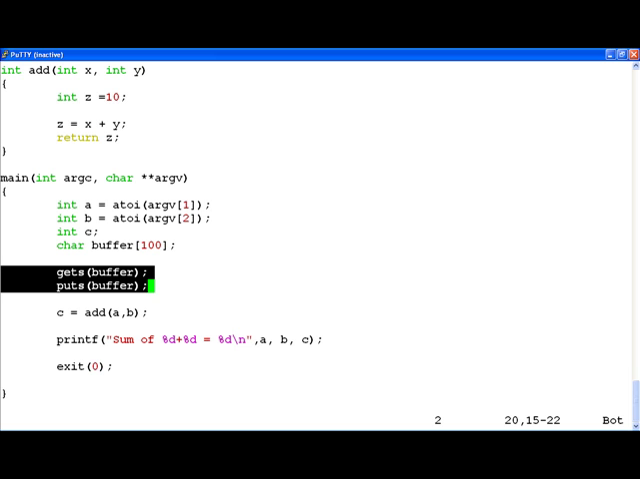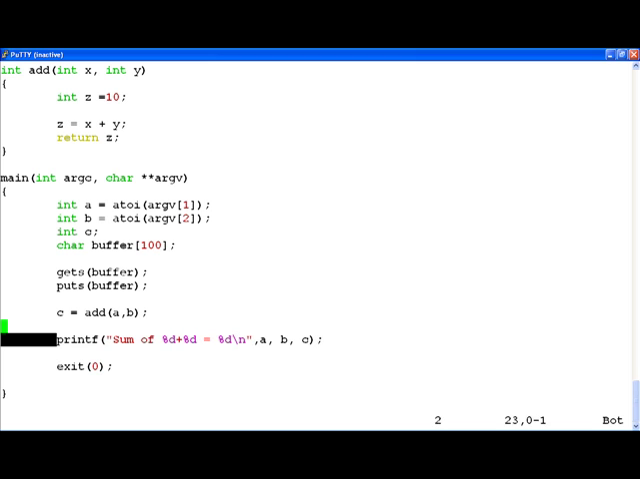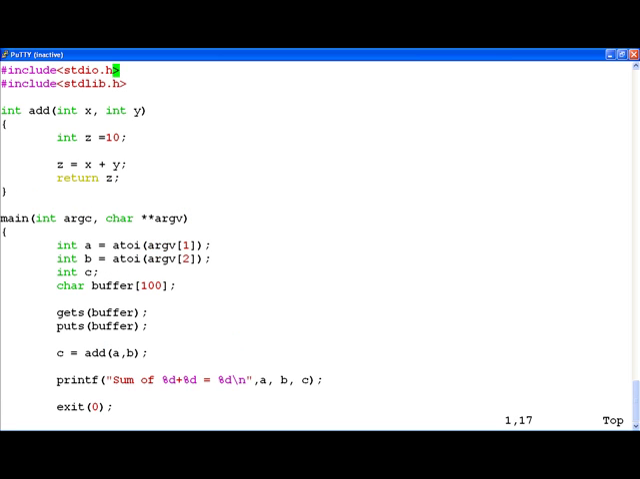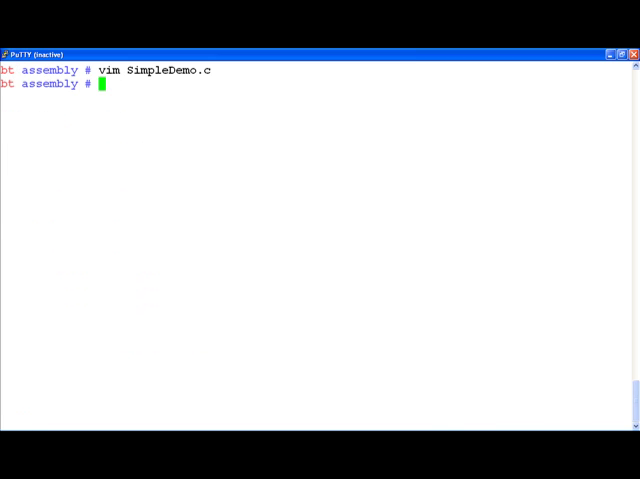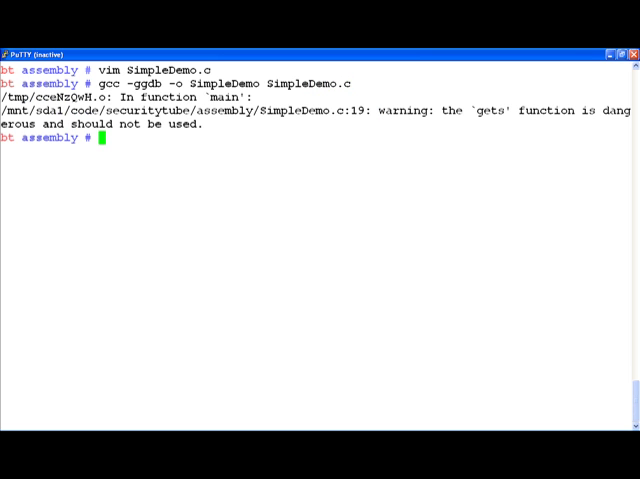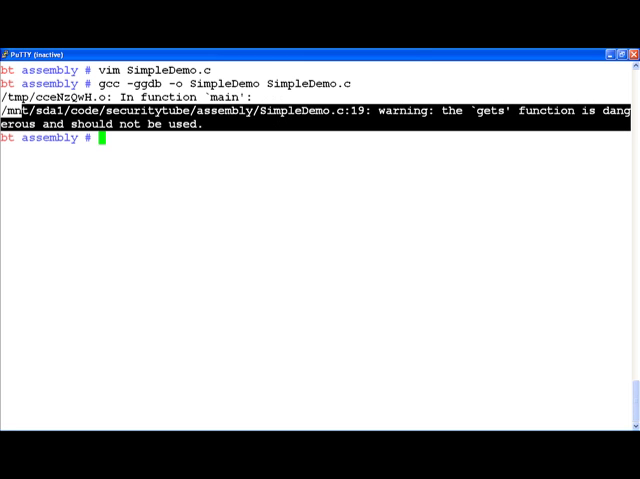And then we call the add function, and then just print the sum of the two command line parameters. And we have the add function defined in the same file, which is a very simple addition function. So let's compile this. We get a warning, we can ignore it for the time being.